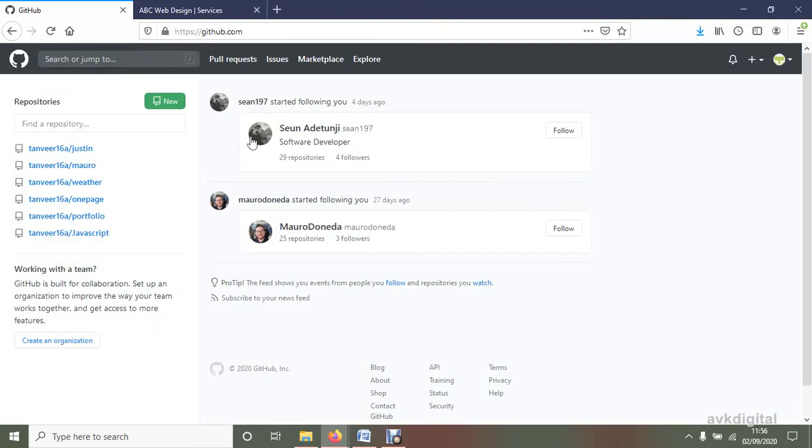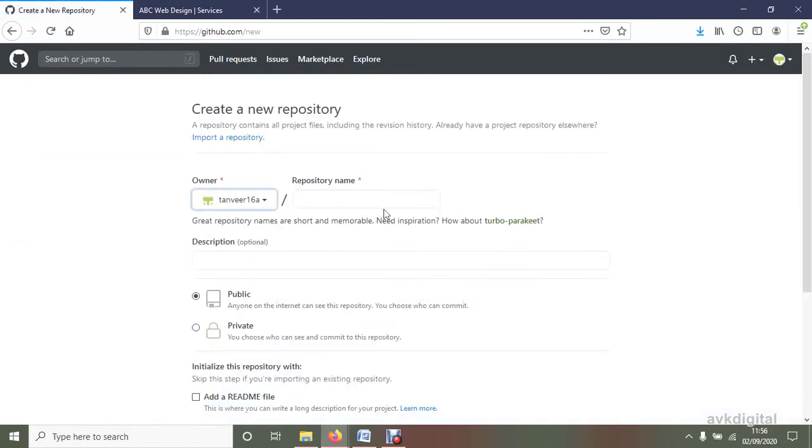So once you log into your GitHub account, you may have some repository that you can see here, or maybe if you just created your account, you don't have any repository. So let's create a new repository now for that website. Right, this is my account on GitHub. I'm going to create a new repository, and I just call it ABC Web Design.